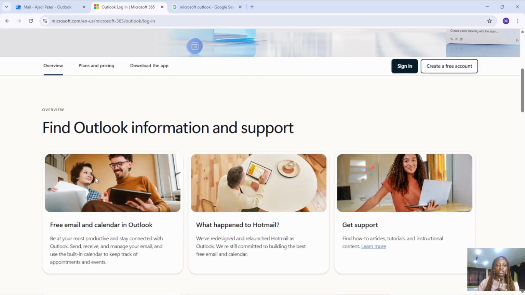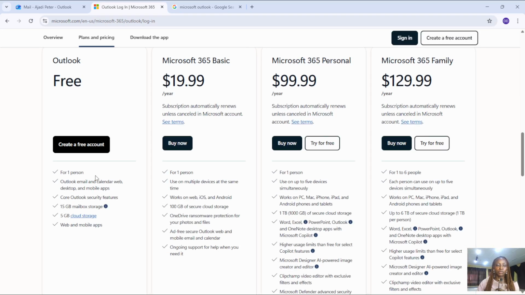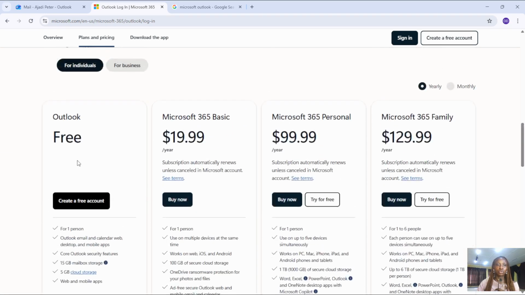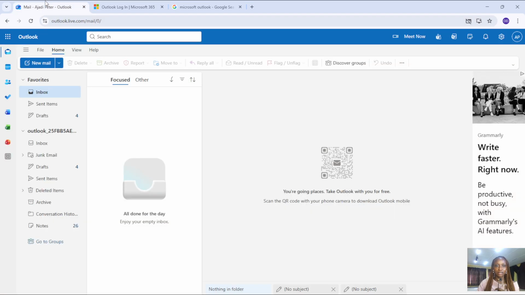You can also navigate through this platform to pick a preferred plan of your choice. Either you want to use it for family, for personal reasons, you want to use the basic tool or the free Outlook plan. Pick any Outlook plan of your choice and then head into the main page that looks like this. So this is where all the magic happens.